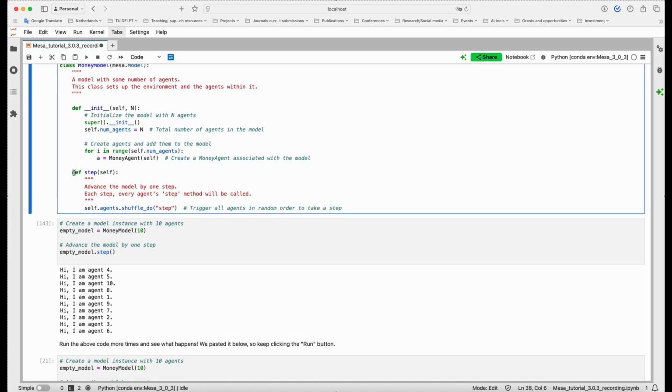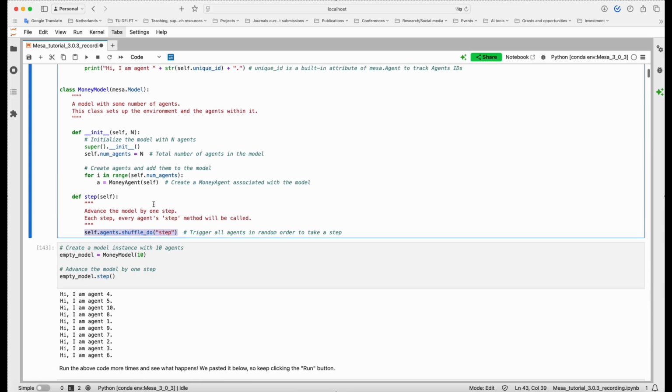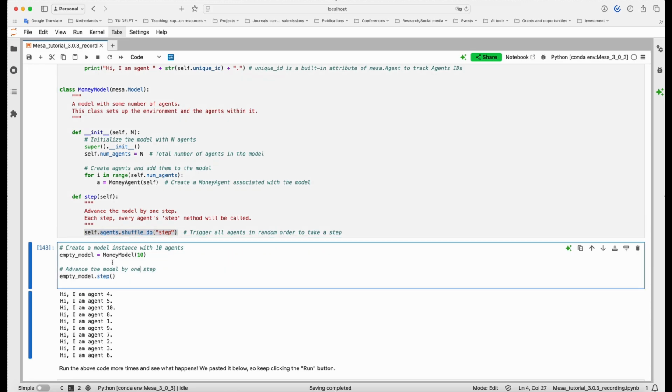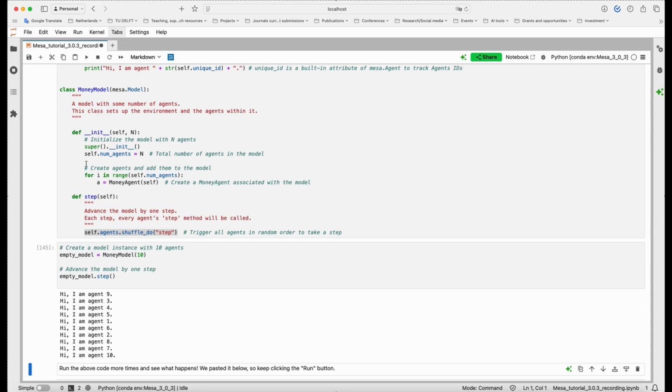But that's all one step. One single step, one time we call this. This guy here will trigger all the agents. And we have 10, and that's why we have 10 lines here, but they are triggered in a random order. Okay. Run the above code one more time and see what happens.